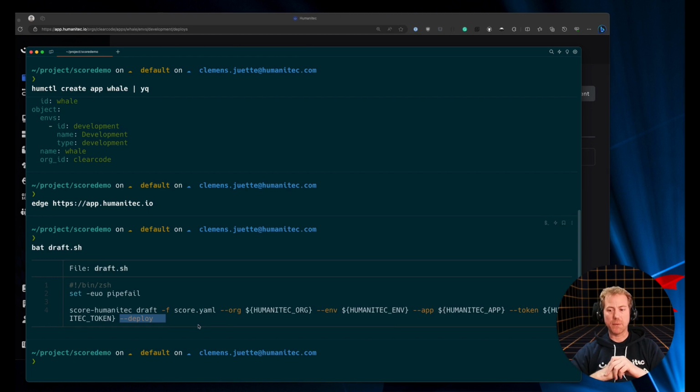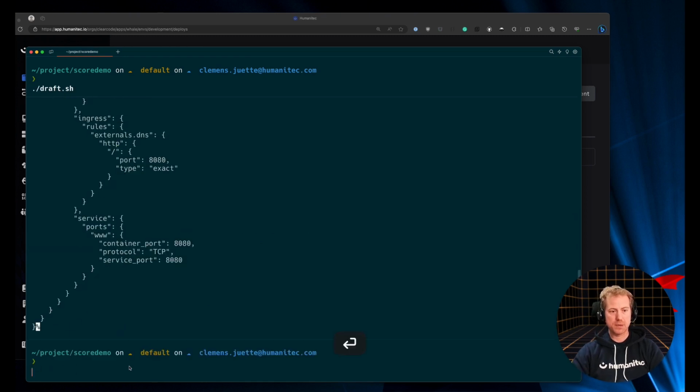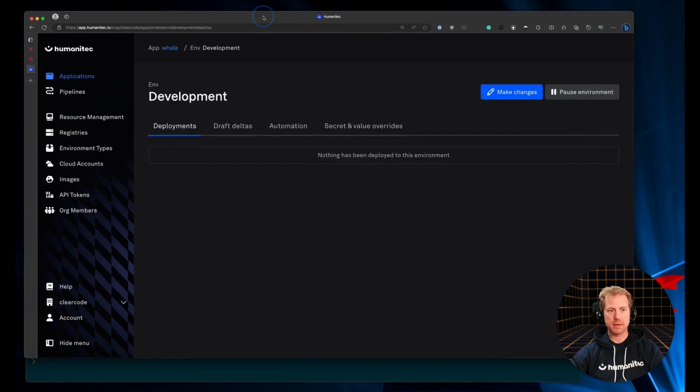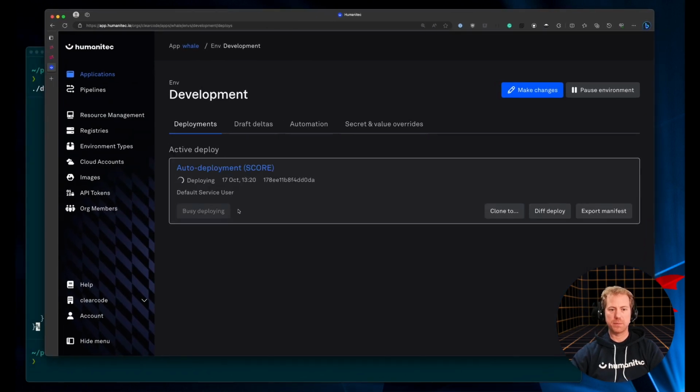So you don't have to figure out on how to interface with the system and use the API. This is pretty convenient. So let's execute this shell script. And here we go. Our first deployment is already running.